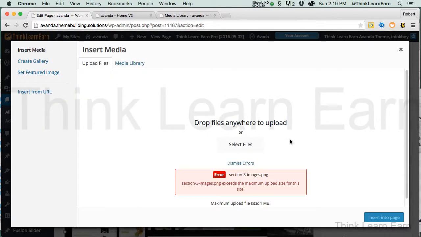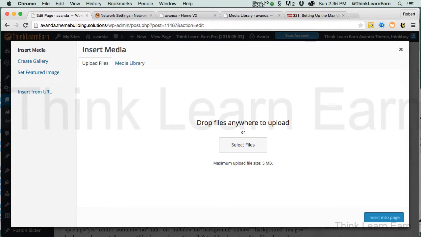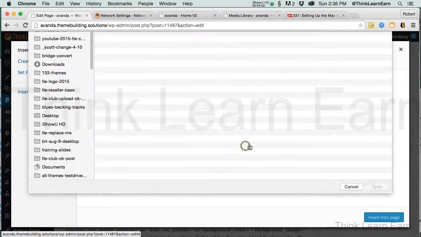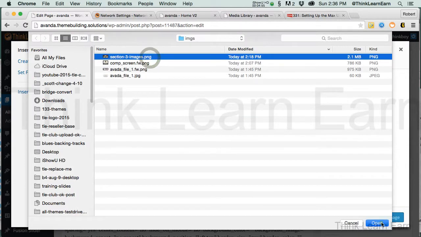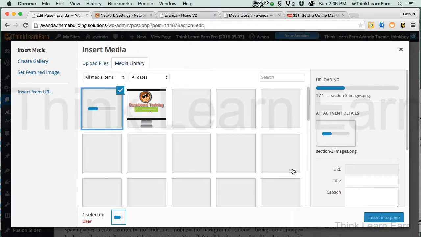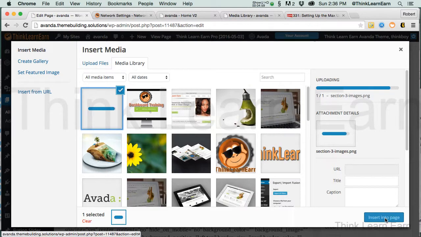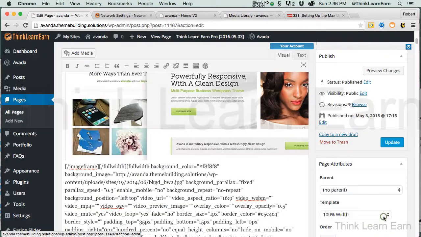Okay, now apparently I exceeded the maximum upload size, which is 1 megabyte. I don't want to go into detail, but since I'm using multisite, you just go into Network Settings and change your upload file size. I change it to 5,000 kilobytes, which is 5 megabytes, and I can upload the file properly. I select here, I navigate to the file, I open it up, and I'm going to insert that media into the page, which of course is going to swap out what I already have in there with the new file.